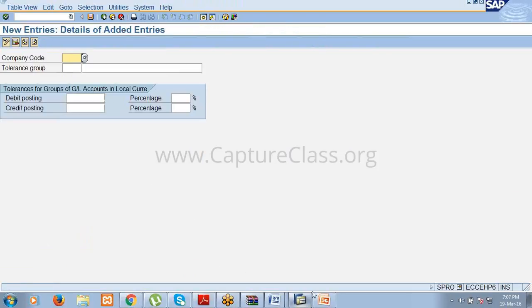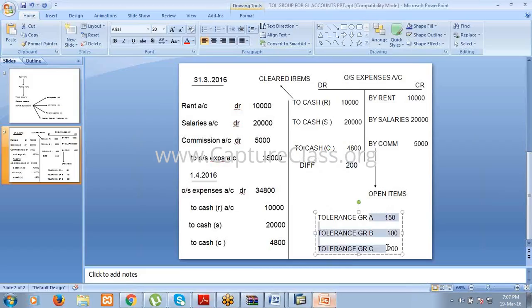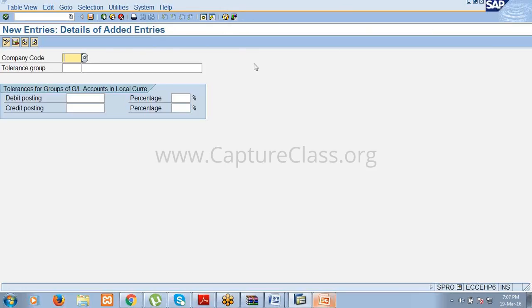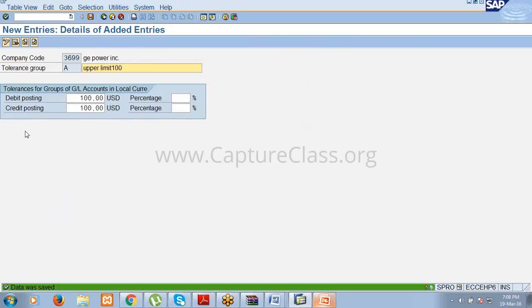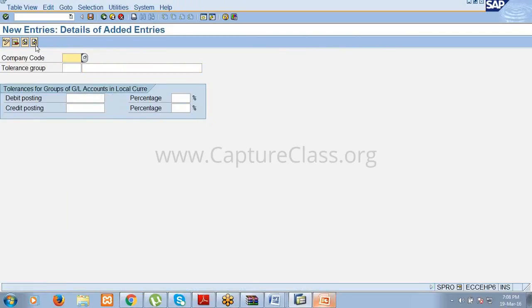Click on New Entries. If you want to define the tolerance groups, how to do that? Very simple, just look at the screen. Company code 3699, tolerance group A. For every tolerance group you can use up to 4 characters; here I'm using 1 character. Then the description or name, upper limit 100, debit posting 100, credit posting 100. Click on save. Then click on the next entry button.